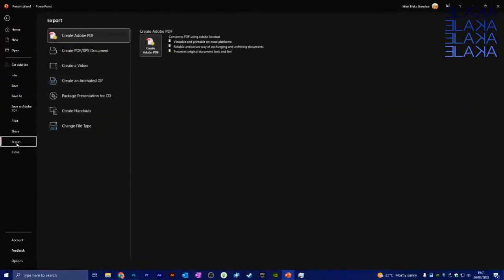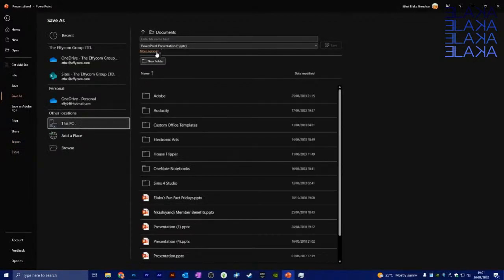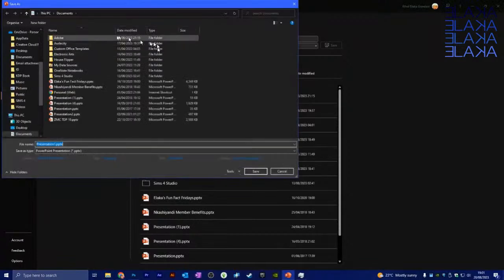The export option allows you to create an animated GIF, package presentation for CD, create handouts, change file. Remember, this is PowerPoint, right? But I actually just simply go to Save As, okay? And then I go to This PC, I click on More Options.